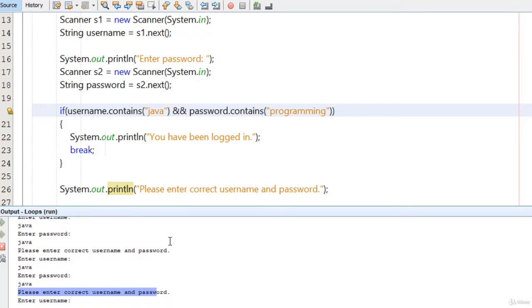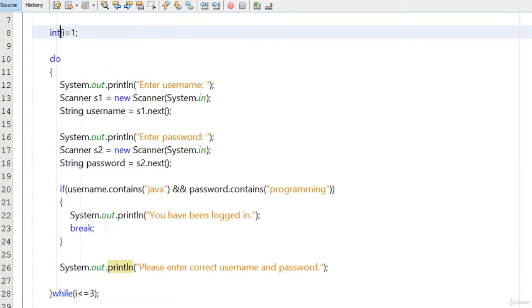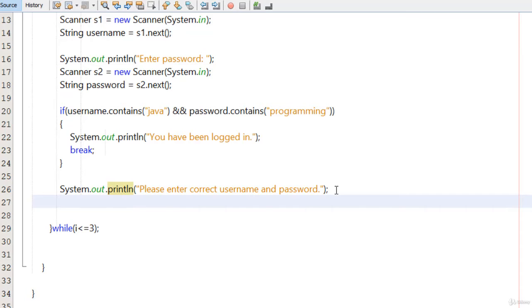Why is this happening? Because we have not incremented this i by 1. If we do not increment this i by 1, then this loop is going to run an infinite number of times if we enter the wrong username and password. So I increment this variable by 1, i plus plus.